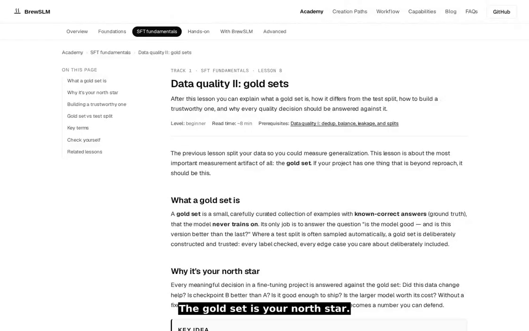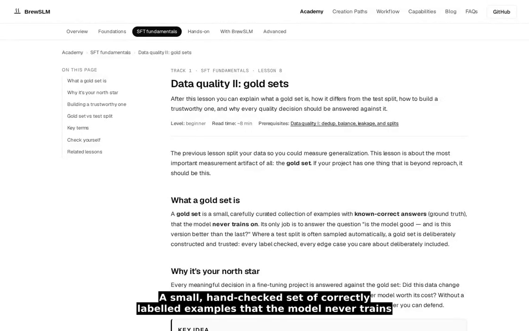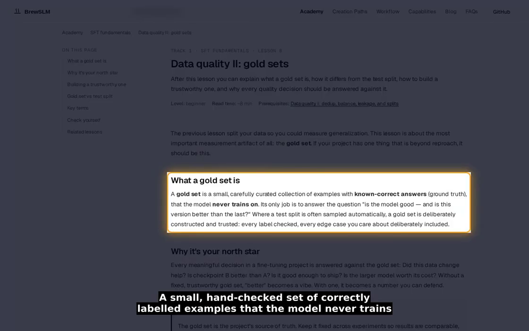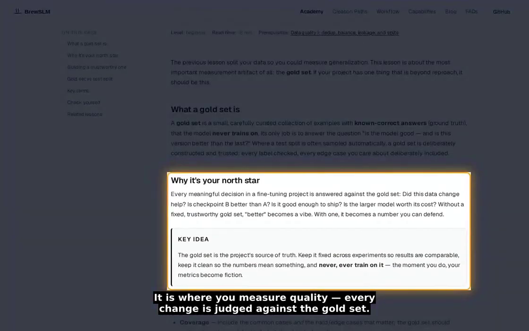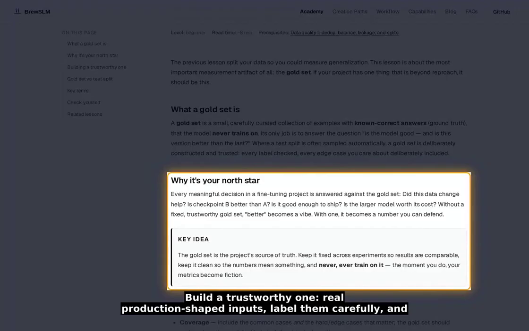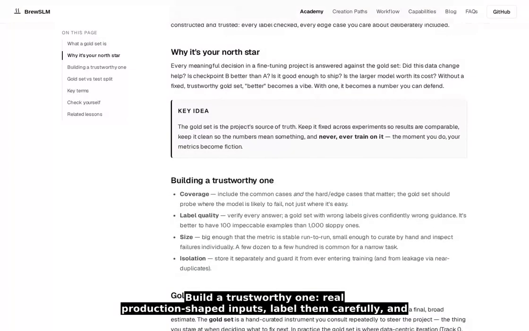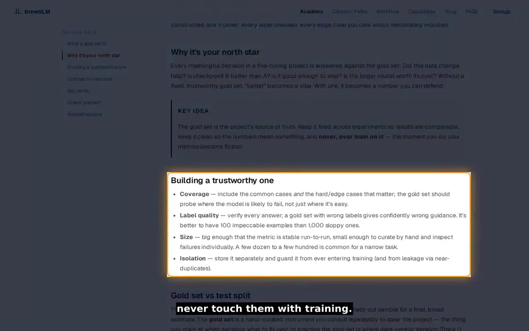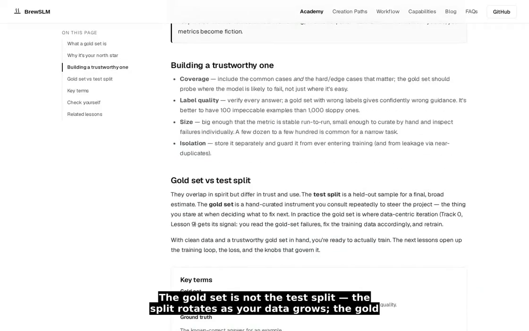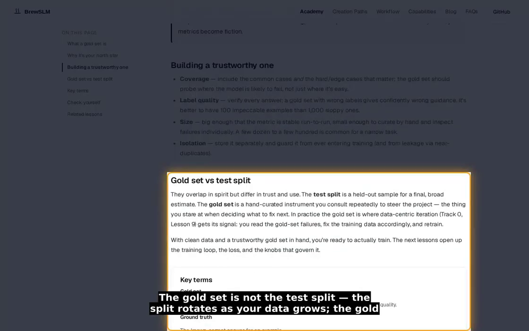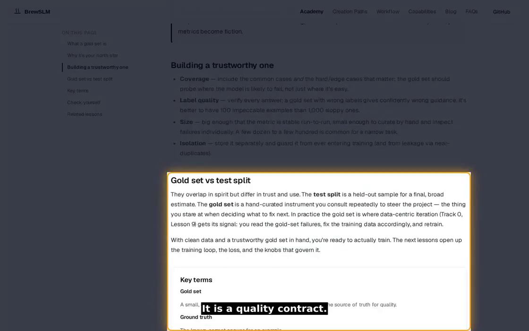The gold set is your North Star. A small, hand-checked set of correctly labeled examples that the model never trains on. It is where you measure quality. Every change is judged against the gold set. Build a trustworthy one. Real production-shaped inputs, label them carefully, and never touch them with training. The gold set is not the test split. The split rotates as your data grows, the gold set stays. It is a quality contract.